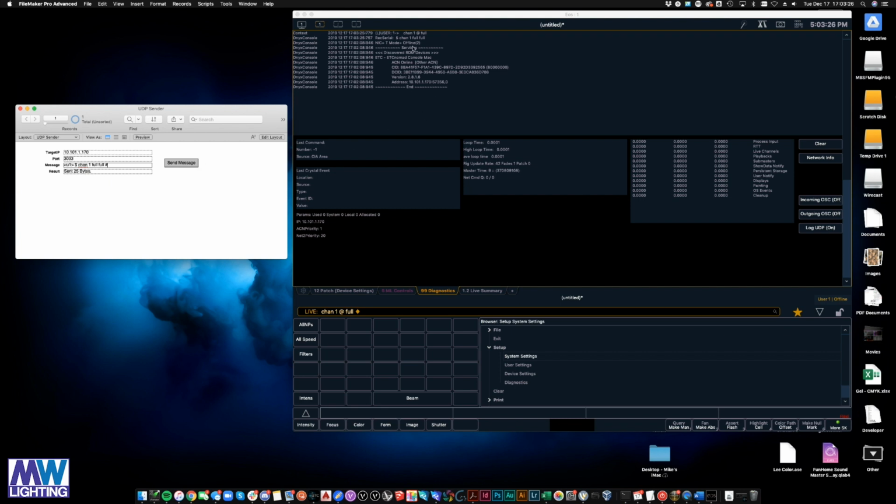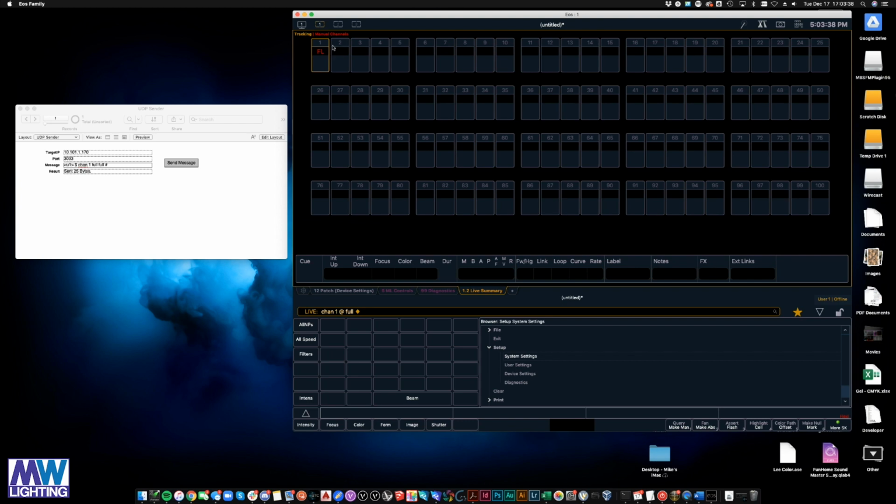When I click send, if we look over here on my EOS command line, I now have channel one at full and I've got received it, channel one full full. If I come back here to live, even though nothing's patched, I see channel one full. And so I can basically use this for most console shortcuts. Channel one sneak, enter. Again, the pound is enter. When I send that, there it is.